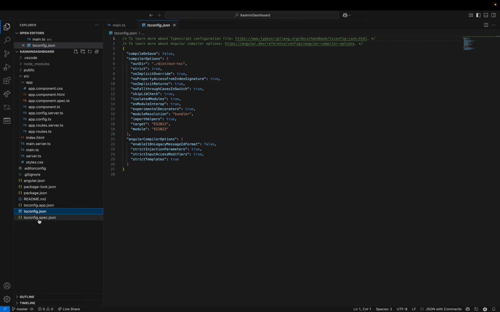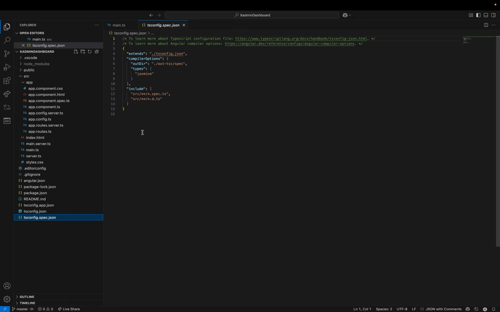Yeah, so this is tsconfig.spec.json. This is used again for testing purposes, and here they use Jasmine and Karma for the testing purposes, right? Yeah, I hope I have provided pretty much information about all the files present here.